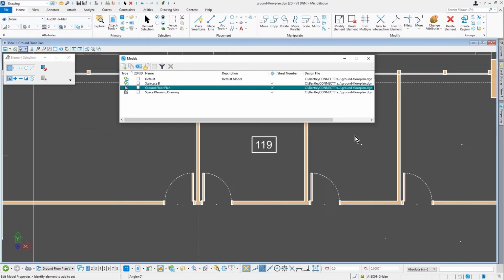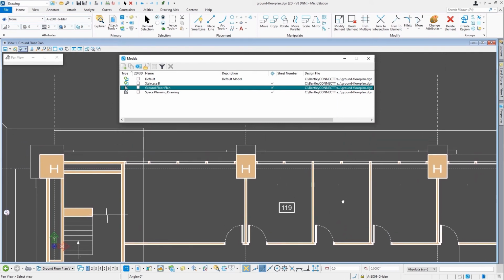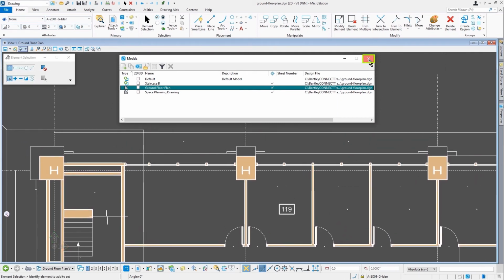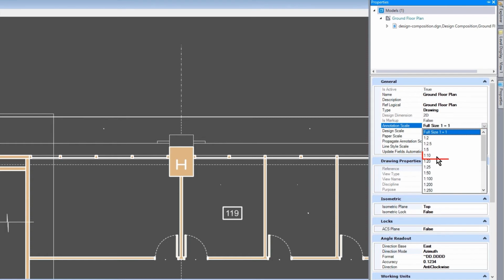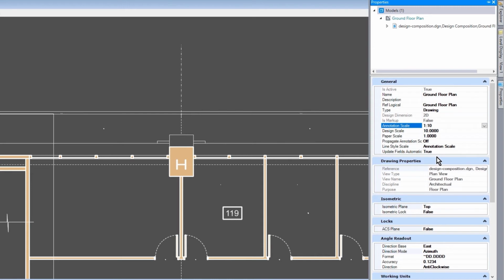Now, I can make a change to that here. Within the model properties, if I wanted to change that from a 1-to-1 to 1-to-10, for instance, it's a matter of selecting it from the drop-down menu that we have here. Although we didn't really see anything happen here, at least not at this point. And that is simply because of a setting that's inherent in each of the models that we have in MicroStation.